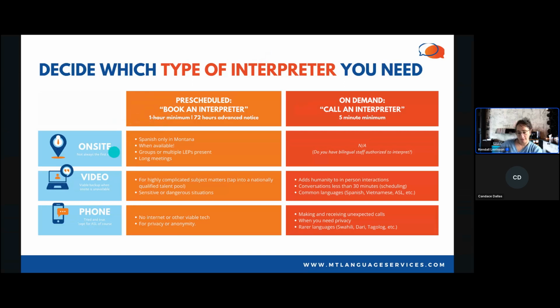Now, for on-site, phone, and video, there's a couple different types of interpreters that you'll want to use for different situations. Unfortunately, on-site, even though it's everybody's first choice all the time, is not the easiest to fill in terms of on-site requests.